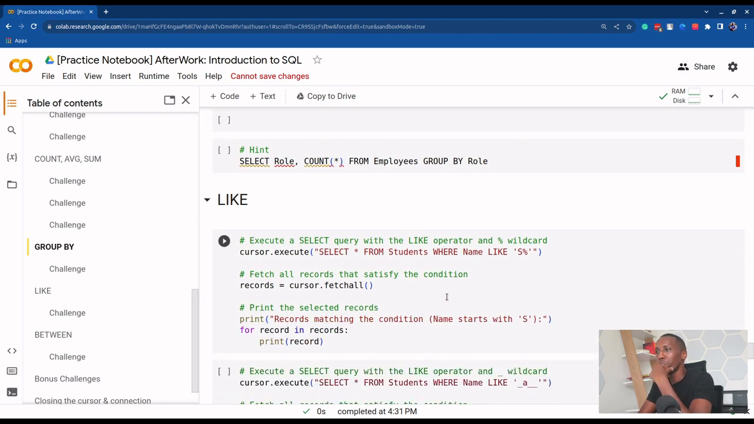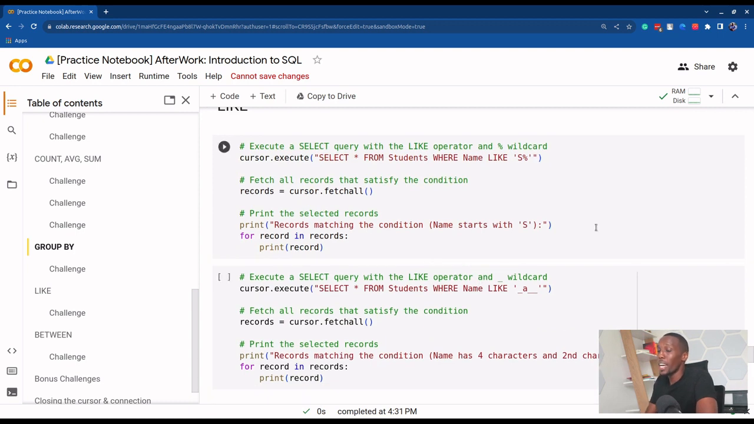We can also use the operator LIKE to specify where a record starts with something. It's usually useful when it comes to matching. Maybe you want to check whether there are some records that have a certain number of characters inside those particular values in that column.